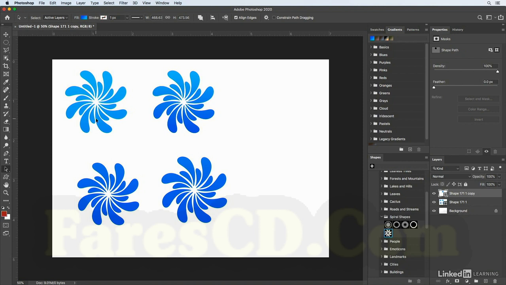Excellent. So we can see it's easy to apply attributes to shapes across several shape layers using copy and paste, or by merging the layers onto one shape, or by just dragging and dropping from the Swatches, Gradients, or Patterns panels onto the shape in the canvas area or onto the layers in the Layers panel.